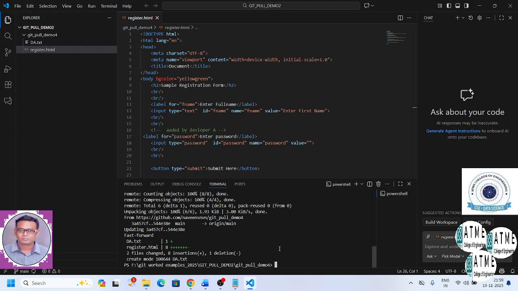So we'll come to what is meant by git fetch. Git fetch only retrieves the latest updates from the remote repo. It does not merge, whereas git pull merges. Git pull is a combination of git fetch and merge, whereas git fetch only retrieves the latest changes. It does not integrate the changes into the local repo or main or master branch. If you want to integrate after git fetch, you have to explicitly use git merge or rebase.